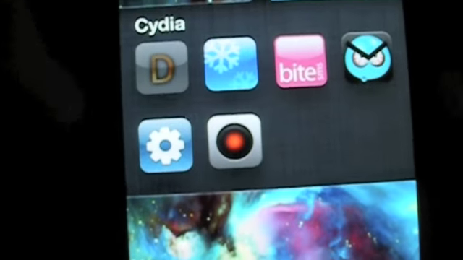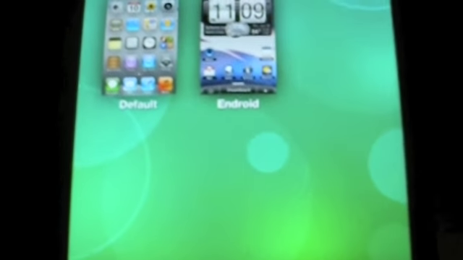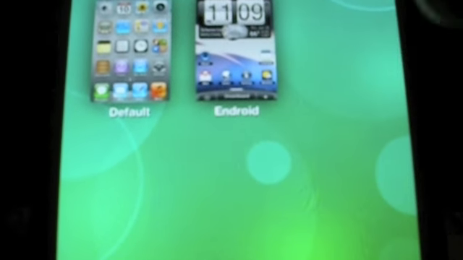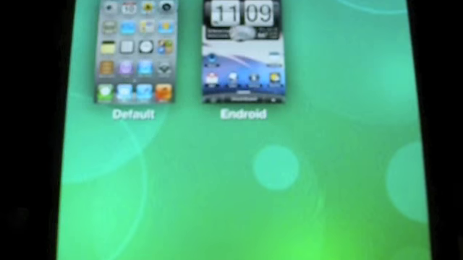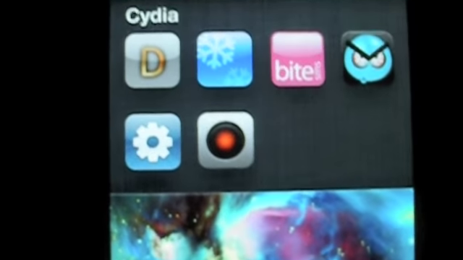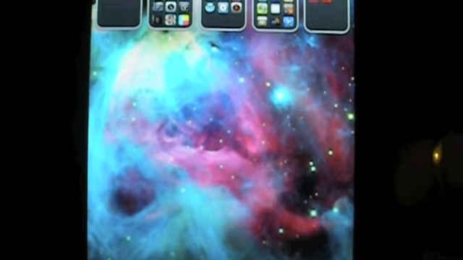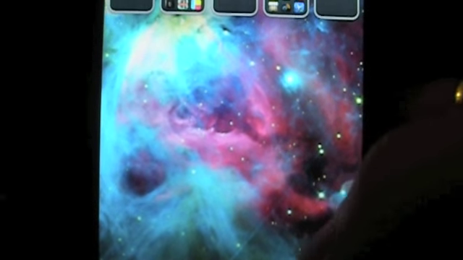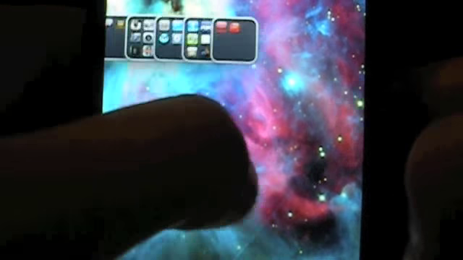So the other one is Dreamboard, and Dreamboard is very similar. It comes with one theme, but basically, this doesn't just change your theme, it changes the entire layout of your device. So it comes with the Android look, but you can get other Dreamboard themes in Cydia. And both of these are free. The Dreamboard is actually available via ModMyi.